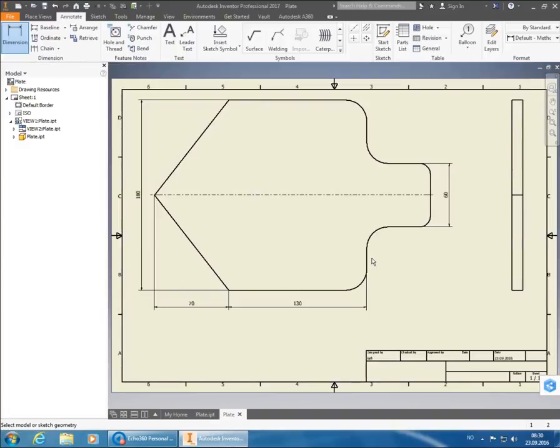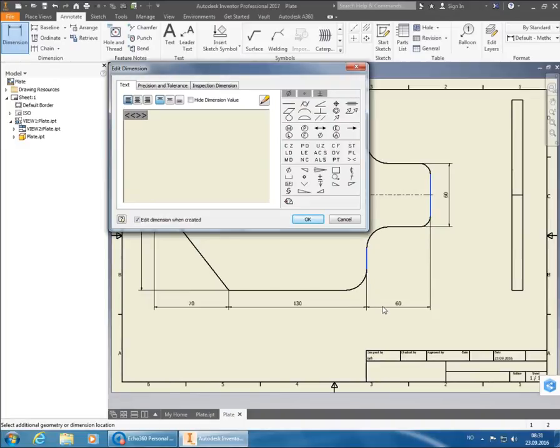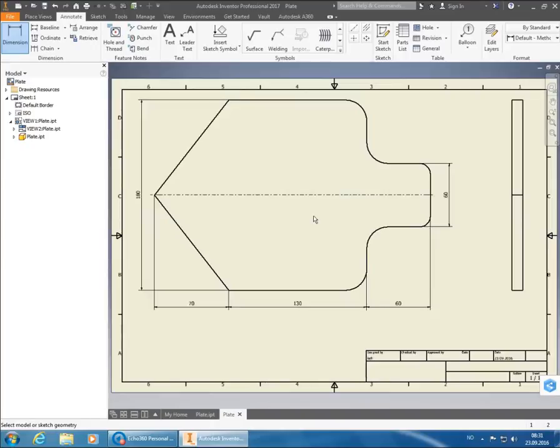Then we need one last horizontal length. We need from this edge to the tip of the plate. And I do the same to get this dimension into line. Move the mouse pointer over until I get the yellow dot, and then I place it. Then I'll place the thickness of the plate in here.